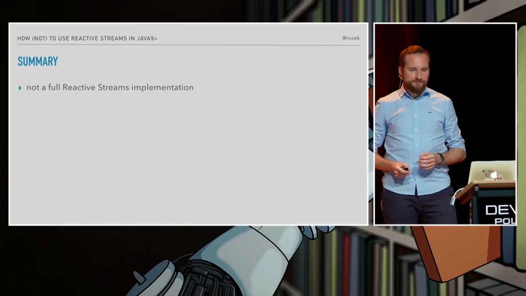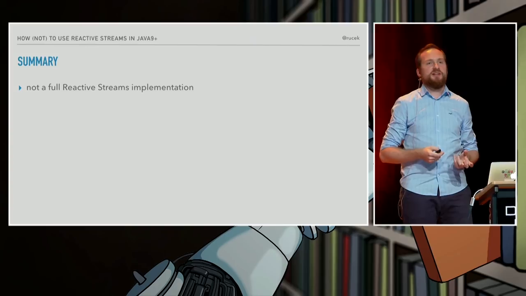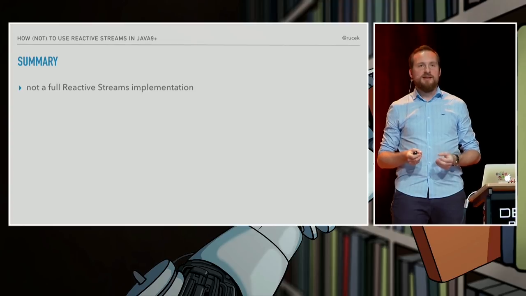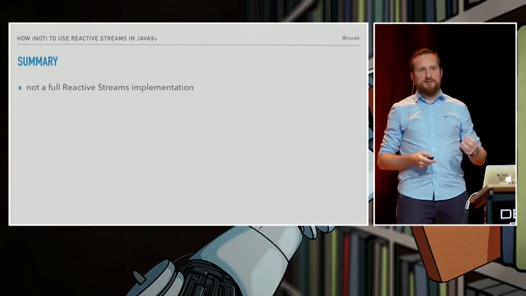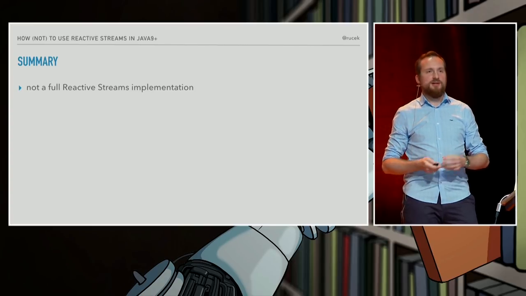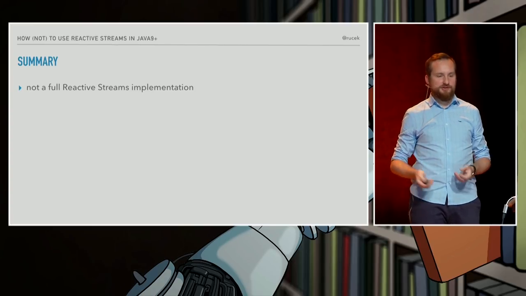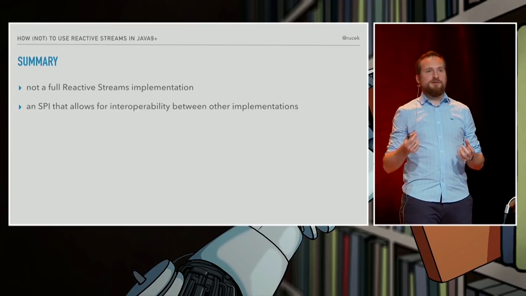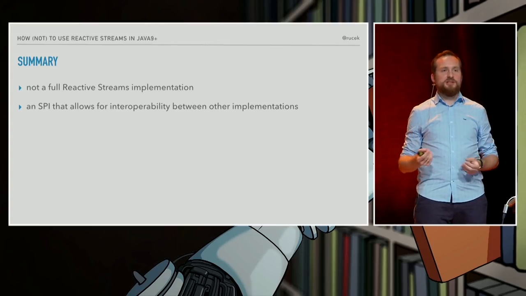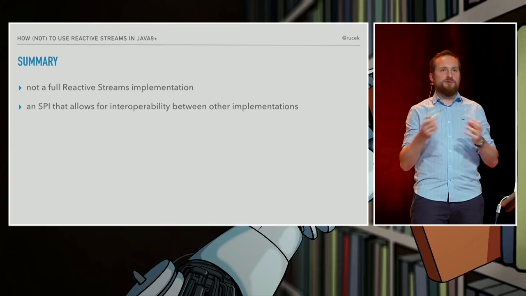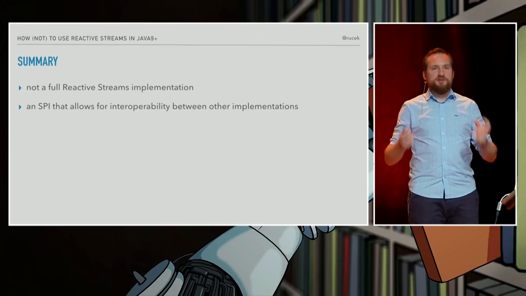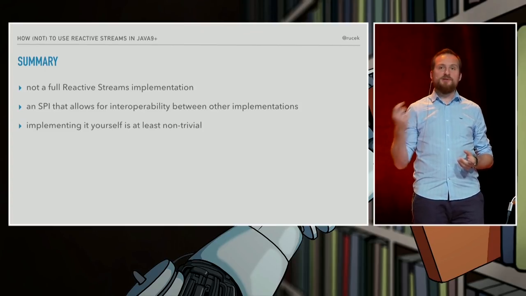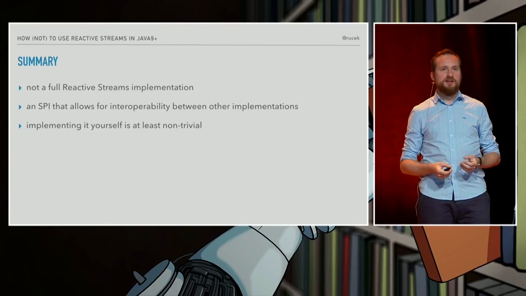So to wrap it up, as you have seen, what we have in the JDK is certainly not a full Reactive Streams implementation, because apart from the interfaces and the single synchronous implementation, the SubmissionPublisher, we don't really have anything more, not even simple stream combinators like filter or map. It is rather an SPI, a service provider interface that allows different libraries that implement reactive streams to work gracefully with each other, so that they are able to connect and to interchange data in a reactive fashion. You have also seen that implementing those interfaces yourself is really not trivial.